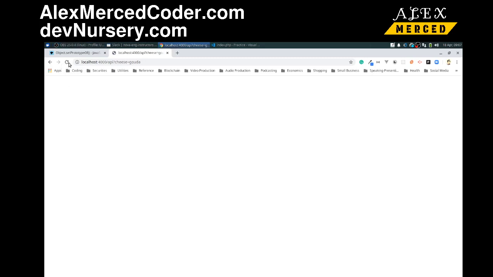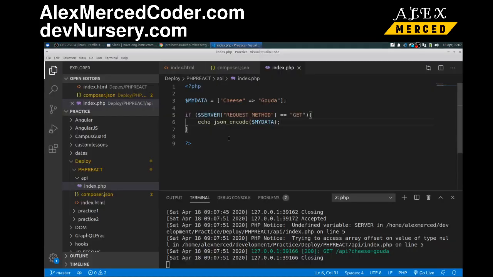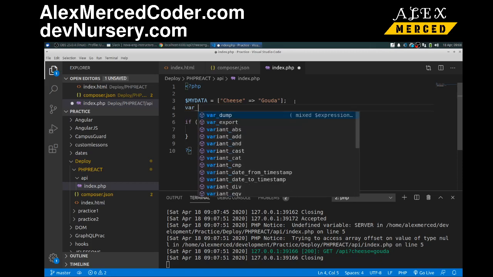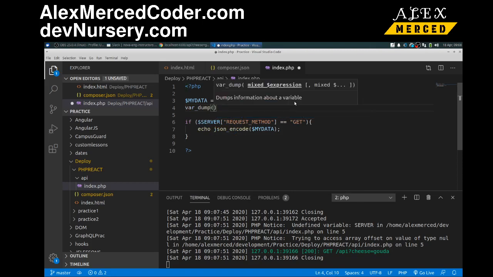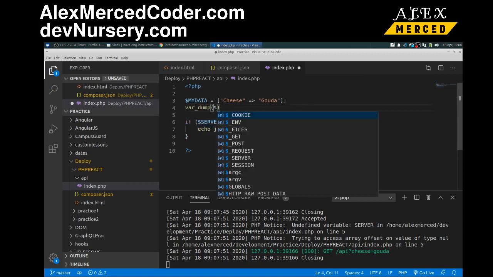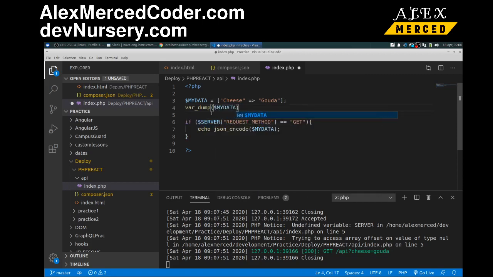Okay. Still not exactly what I was hoping. So let's see here. Echo JSON encode my data, which is just this. So let's do a var dump of my data, because basically what I want to do is diagnose whether it's just that the if statement is not running or there's some other problem. So I'm going to see if it prints my data out. Okay. Save.